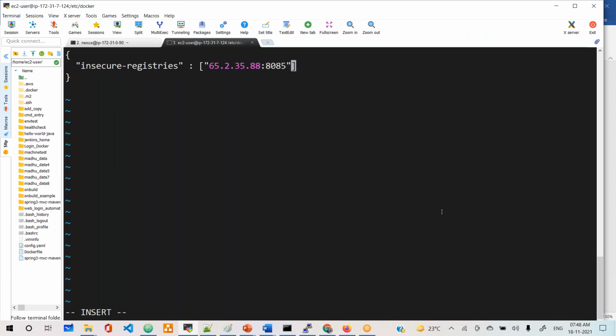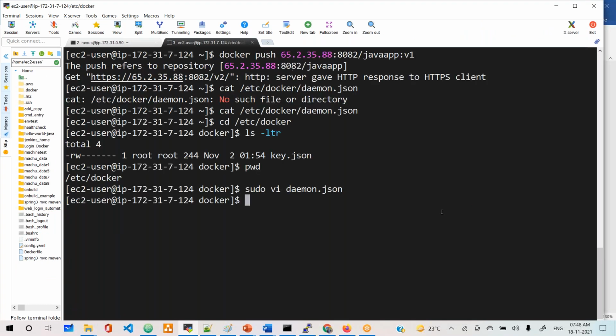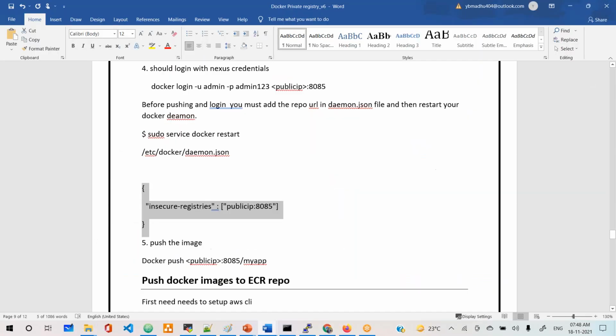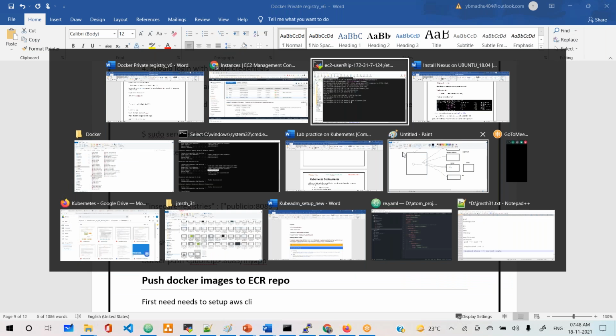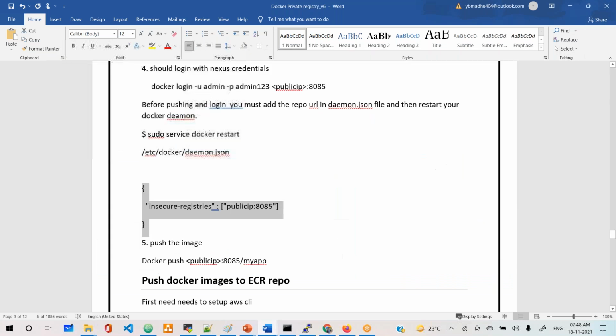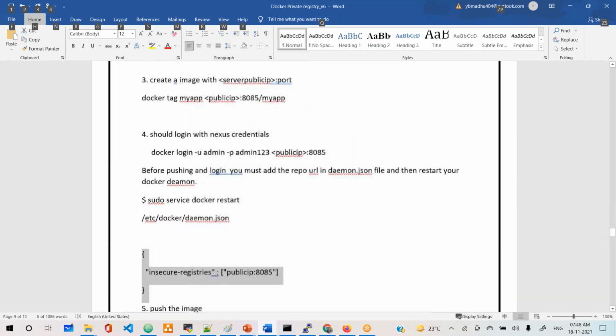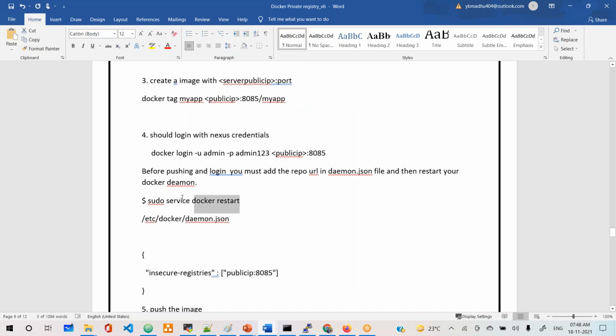and 8082, and then save this. Once you save this, we need to restart Docker or else it won't work. Okay, don't forget this step. You need to restart Docker. Only then does it work. Let's restart the Docker service.